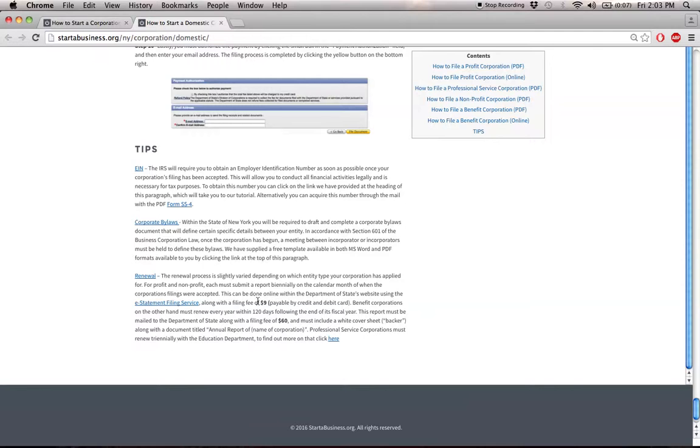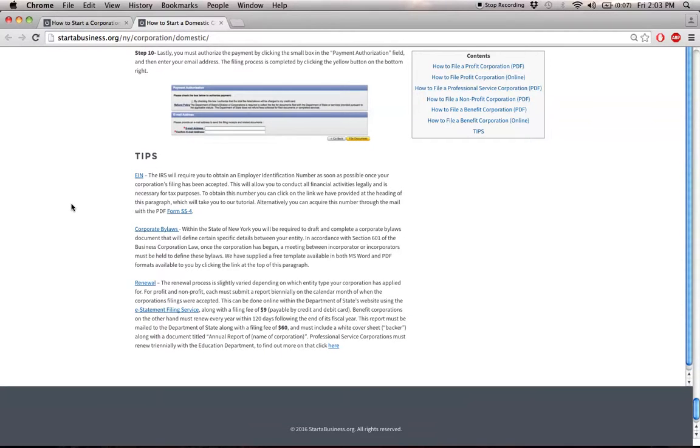There are some variations, so depending on what entity type you're choosing, make sure you check out the bottom of the tips section, check out the renewal process, and see exactly what is required of your entity type. So that's pretty much it for filing for corporations.